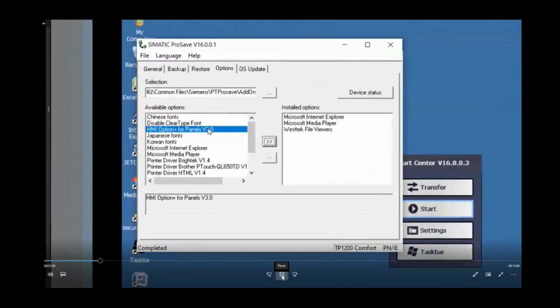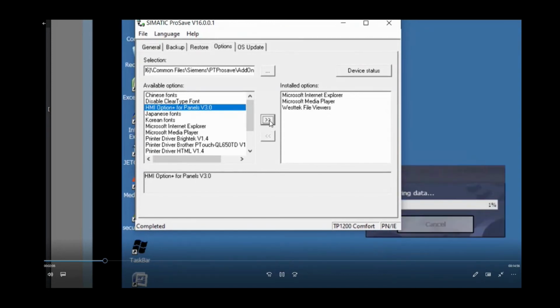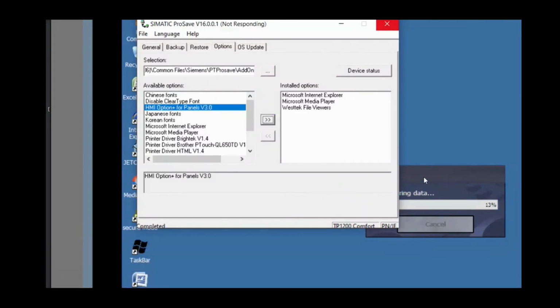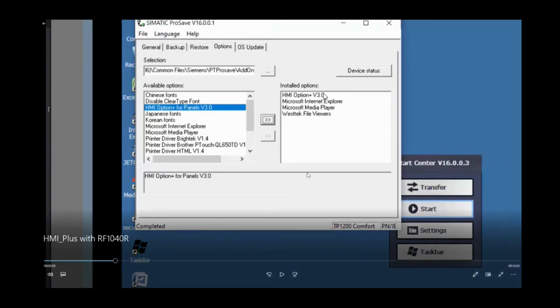Go and now try and transfer HMI Plus, and hopefully this will go across. This does take a little while. In the far right hand corner, if successful, we get the transfer of the data. As you can see it now, 6%, 7%. So it does take a little while, but not long to go now. It's all done. I can now see in the right hand side we've got the HMI option plus.